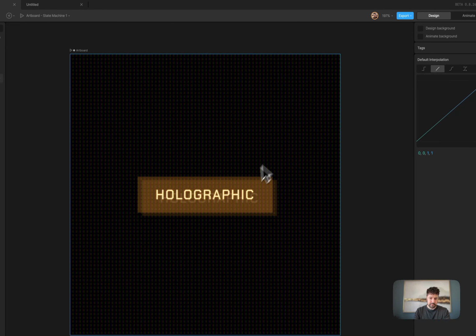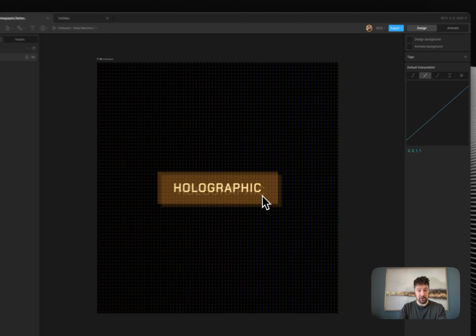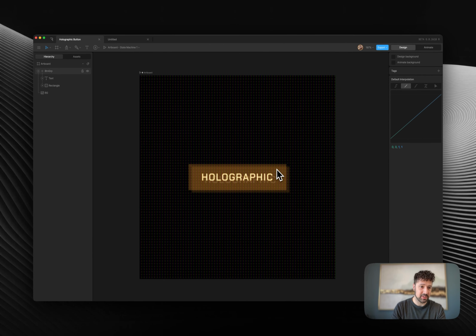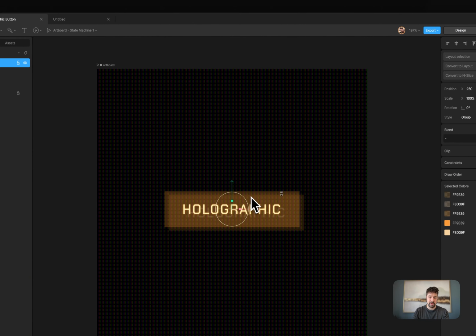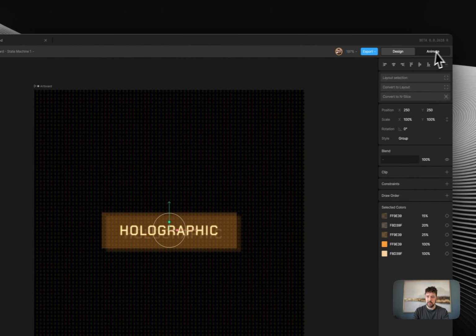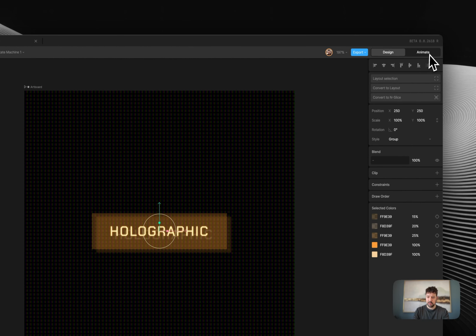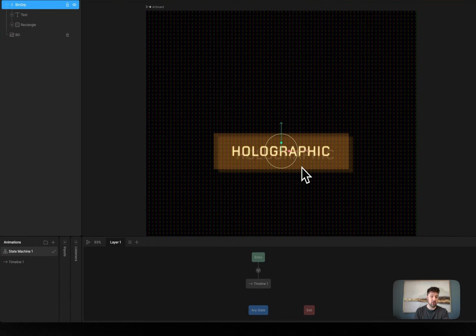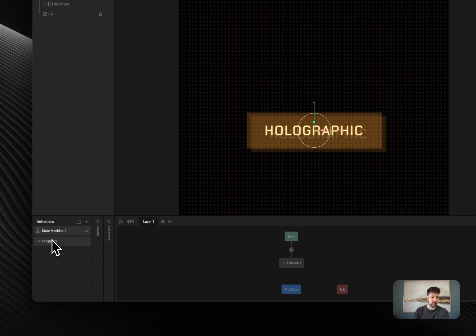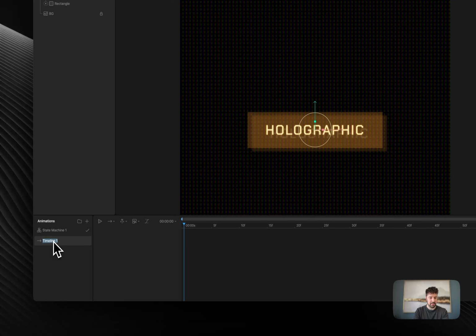Okay. Now we've got the start of our holographic button. Very simple. Okay, I'm just going to lock the background just so I don't accidentally click it. Next thing we're going to do is we're going to start animating. So the first step of this is we're going to create our onload timeline. So let's go down here and rename this to onload.